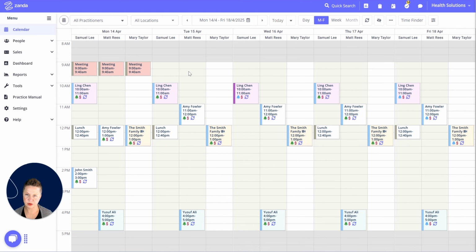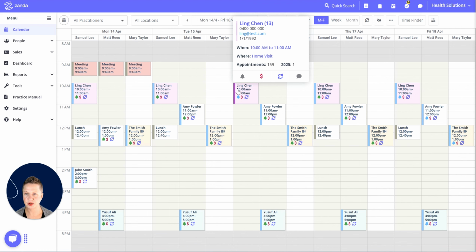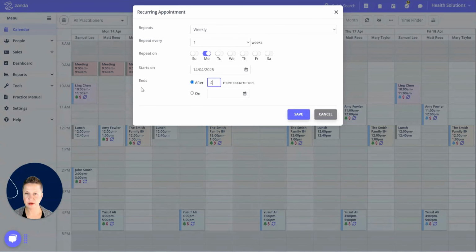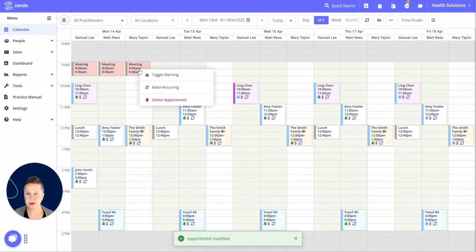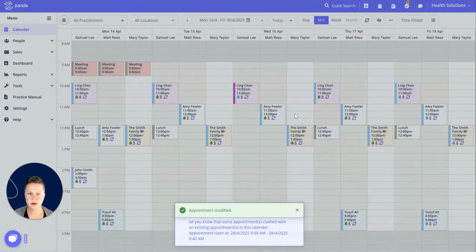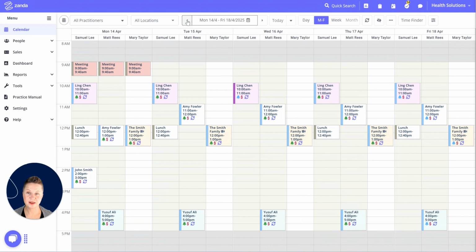Let me show you another way how you can get to that recurring option setting. Instead of opening the panel on the side, you can right click on the appointment block to open the context menu, and let's click on make recurring to access that recurring appointment settings and repeat that. So we want to repeat weekly, every 1 week on Monday for 7 more occurrences, and save, and repeat it for the other one. Very quickly, we recurred this meeting for the other practitioners as well.